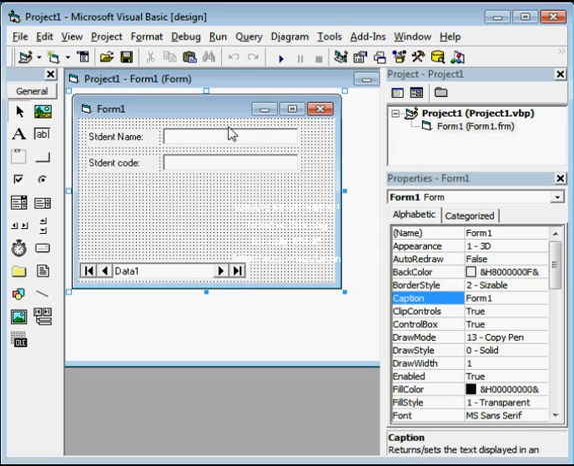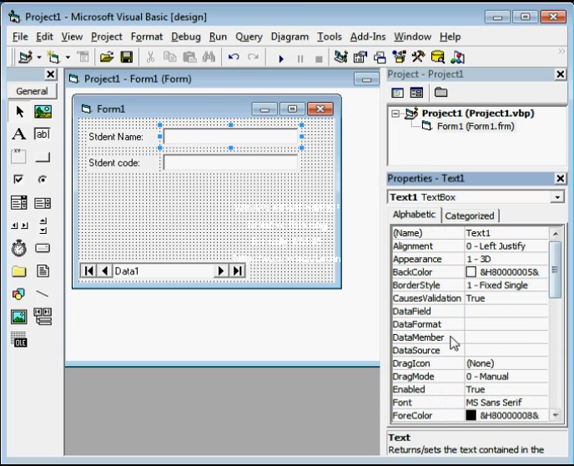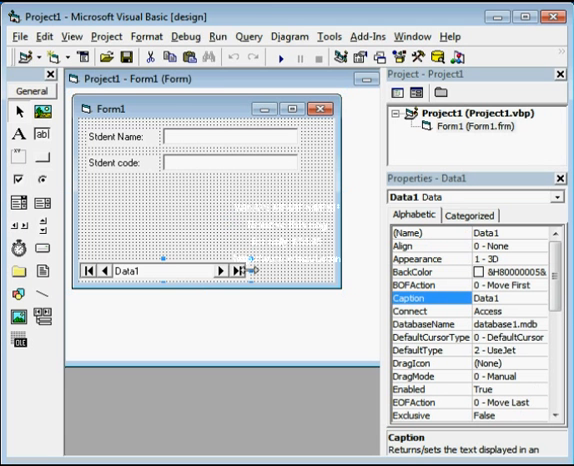I want these text boxes to be connected with that data control. I'm going to say data source is data 1 and the data field is string name, and this one too, data source is data 1 and the data field is string code. Now they are connected. I want to add a new record.